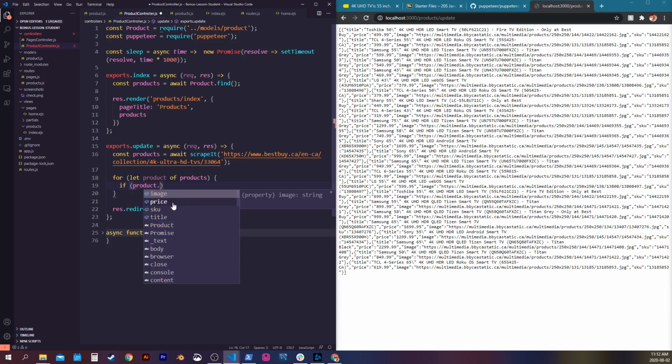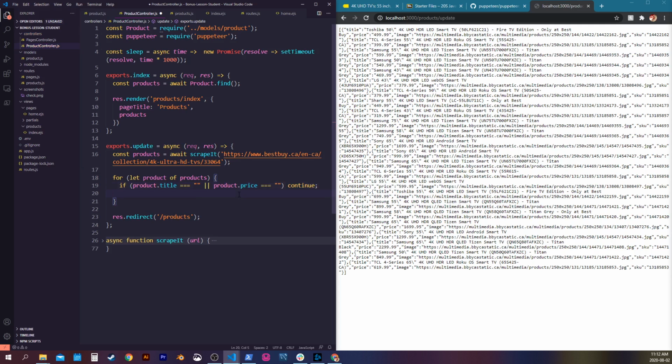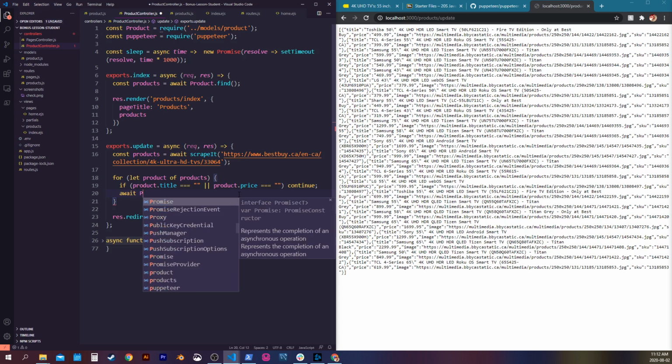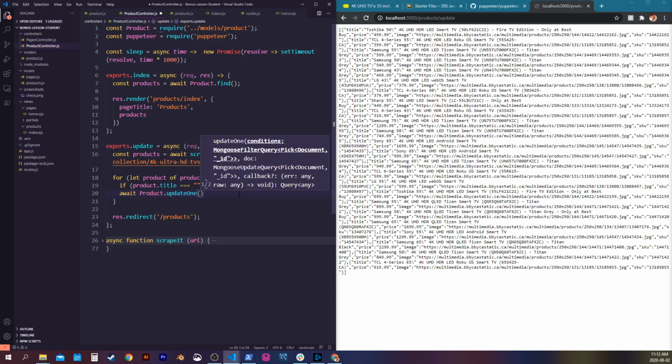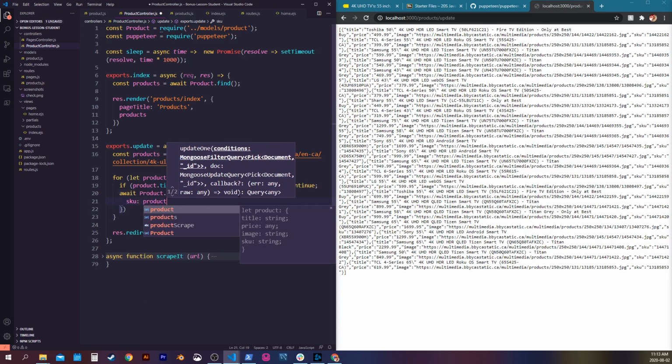So we'll say if product.title is equal to empty, or product.price is equal to empty, then just continue, right? So that will just continue to the next iteration and work on the next product. That way you don't have to worry about recording it. Otherwise, await product, this is our model, updateOne, okay? So it's only going to update one of the records. Do the SKU, which you can get from product.SKU.